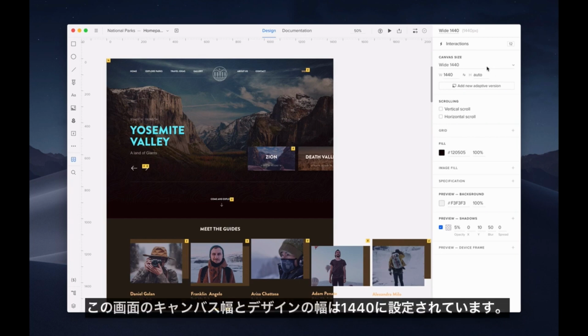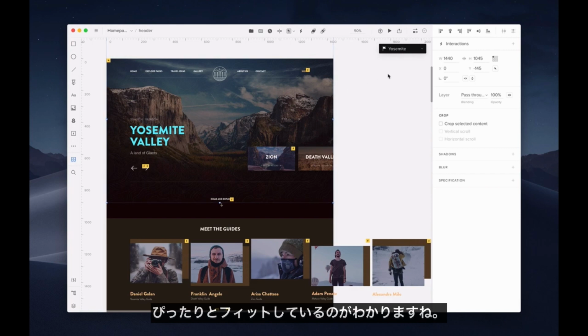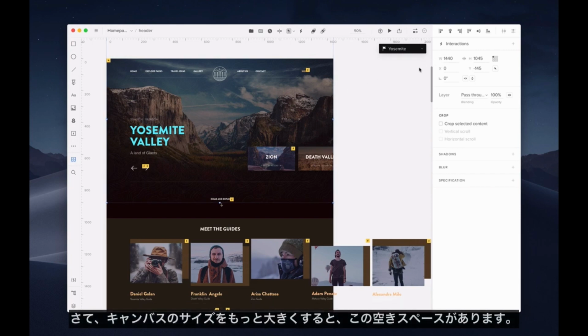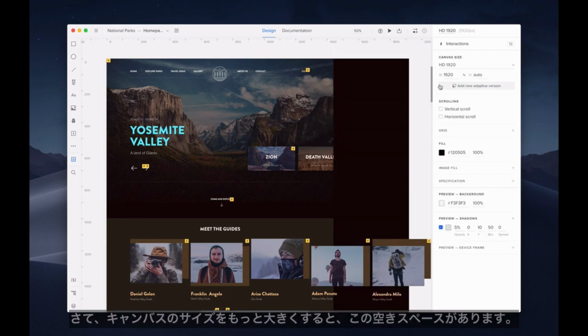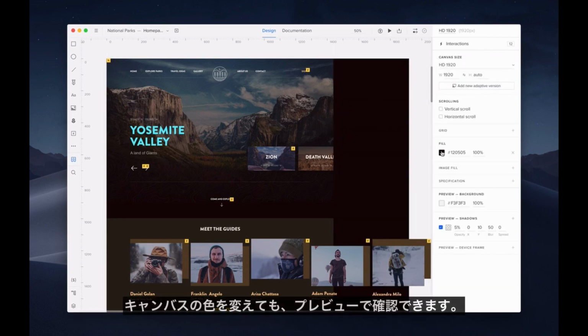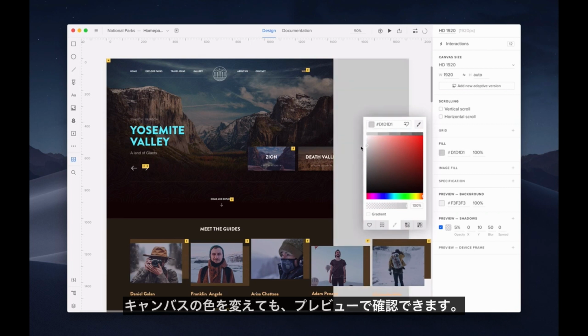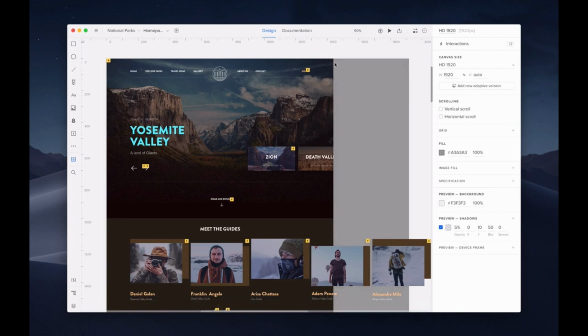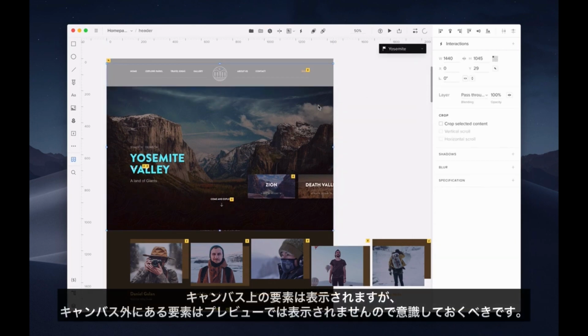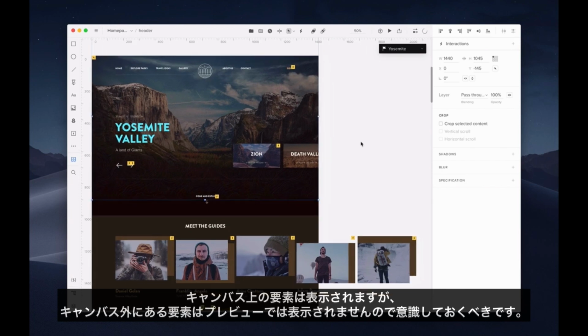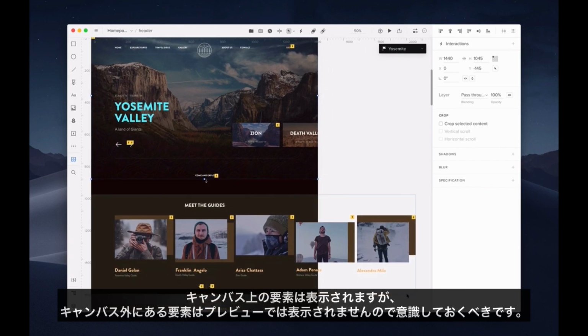My canvas width and my design has a width of 1440. You can see that it fits perfectly. Now, if I were to increase the canvas size to something wider, there's this empty space. I can change the color of my canvas, but it'll still be visible in my preview. The best practice is to set your canvas size based on the size of the device you're designing for. It's important to know that elements on the canvas will be visible, whereas elements outside the canvas will not be shown on preview.